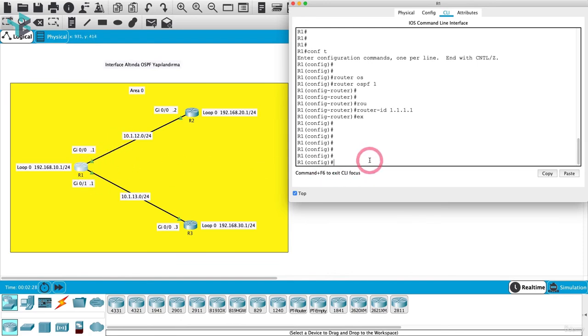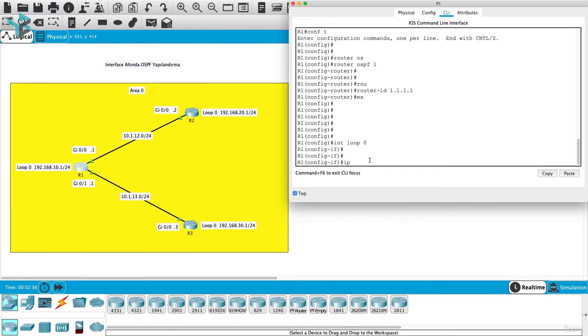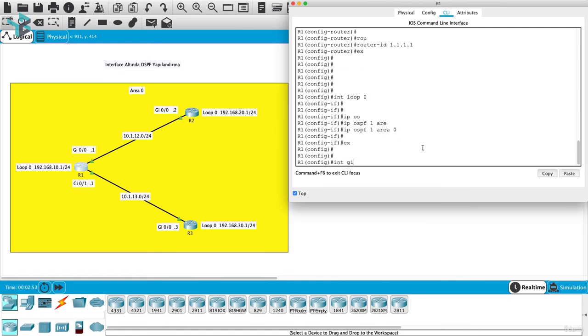Let's go under these interfaces. Interface loopback 0. Our command here is ip ospf 1, where 1 is the OSPF process number. After writing the process number, we write which area this interface is in. Let's move on to our other interface. I write interface gigabit 0/0. Our command is again the same, ip ospf 1 area 0. Now let's do gigabit 0/1.